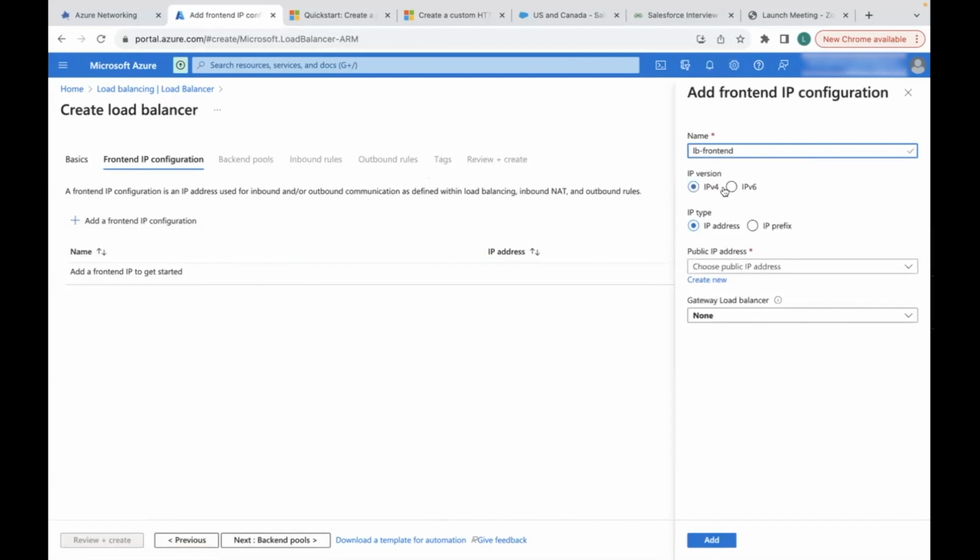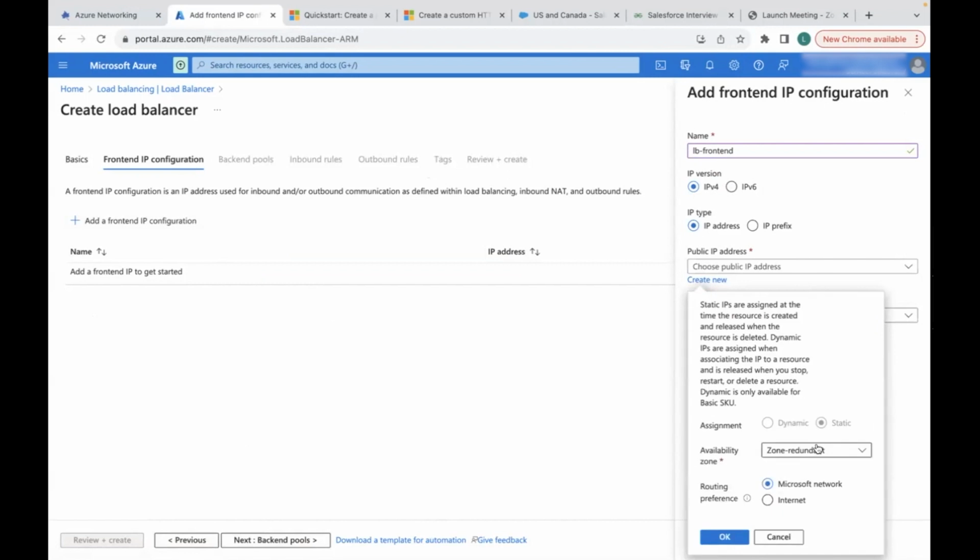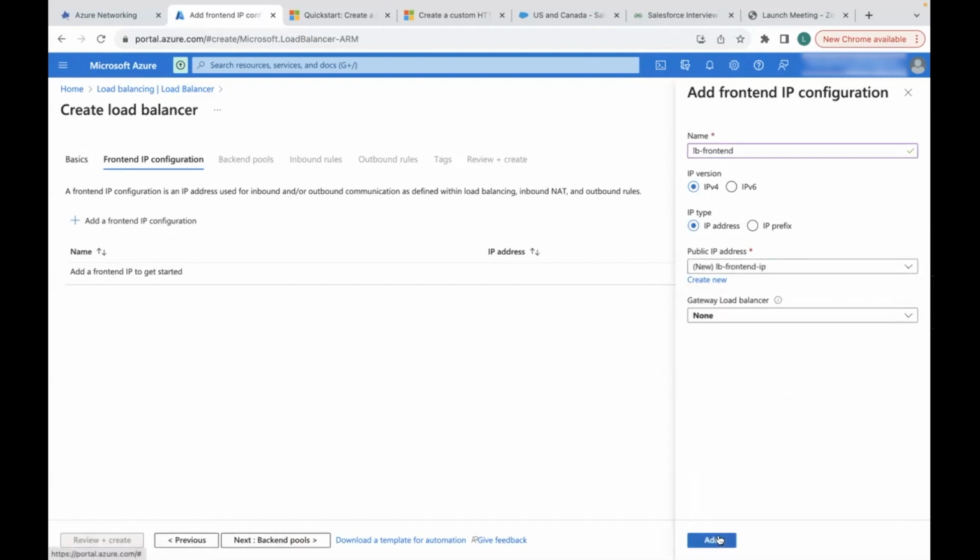And then we're going to select IPv4, which has already been done, and then select IP address for the type. And then we're going to create a new public IP address, and we're going to name that LB-frontend-IP. And then we're going to select OK. So we leave it zone redundant, and we leave the default for Microsoft Network. Okay, and then we're going to add that.